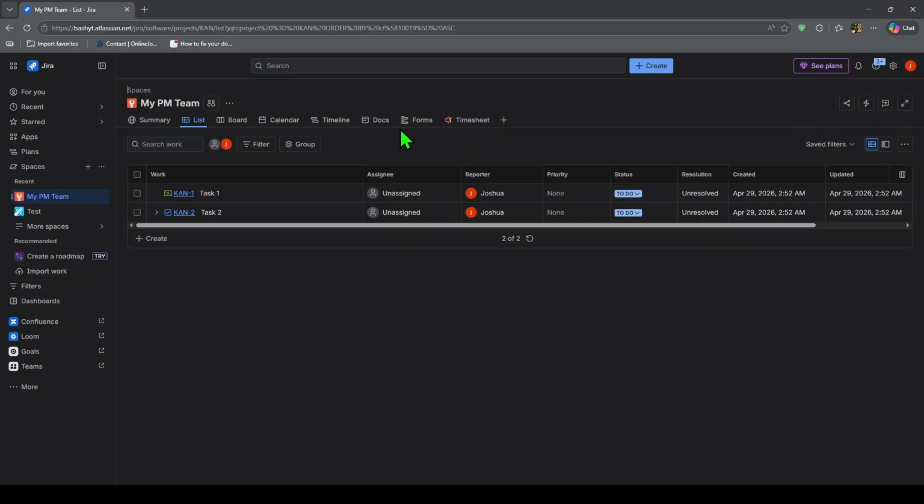Now add or adjust the statuses your team needs. For a simple workflow, you can use backlog, to do, in progress, testing, and done. Try to keep the workflow clear and not too complicated, especially if your team is just starting.